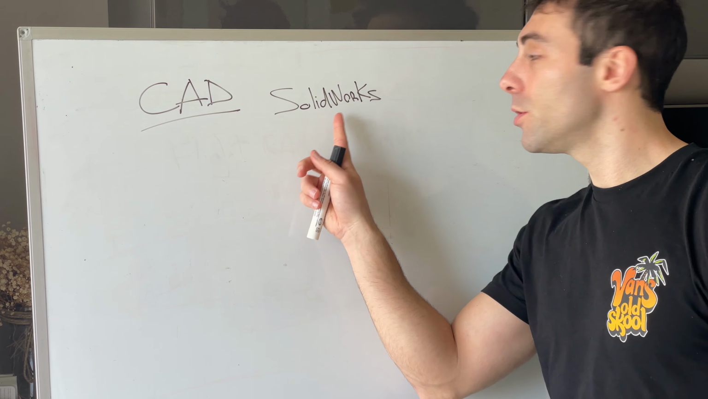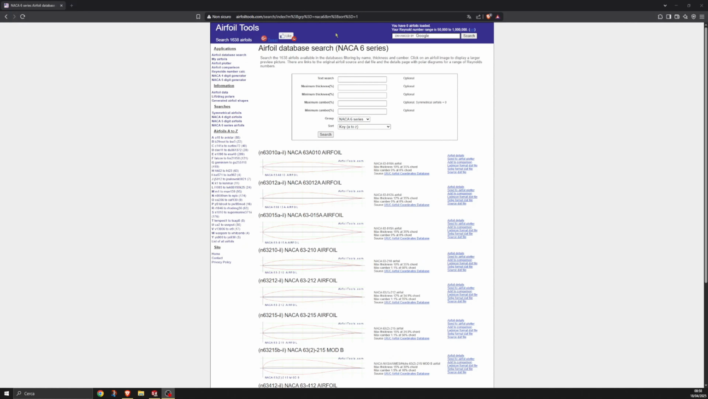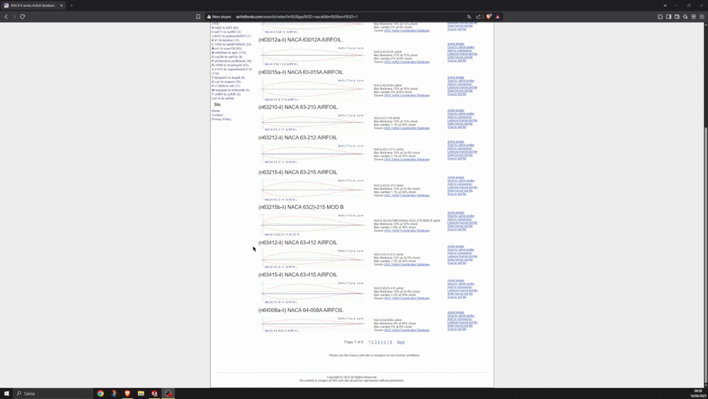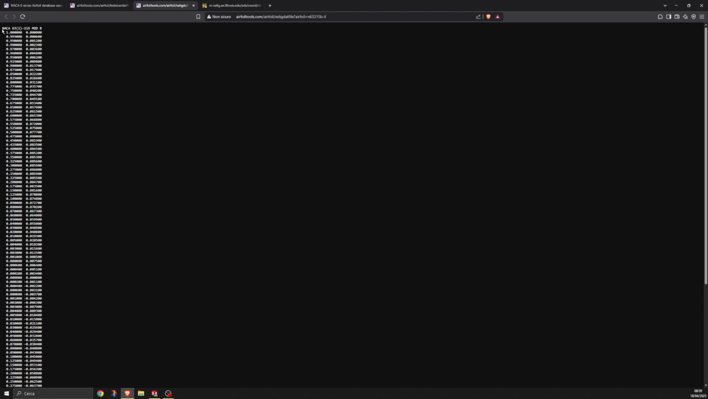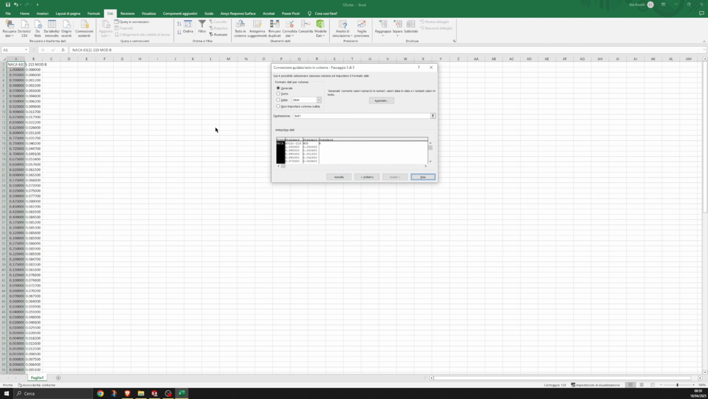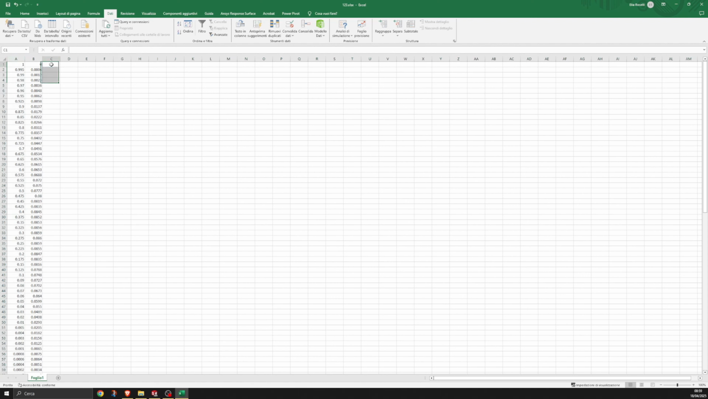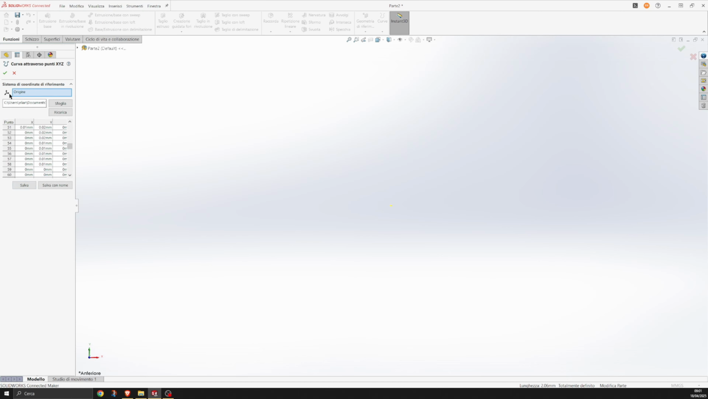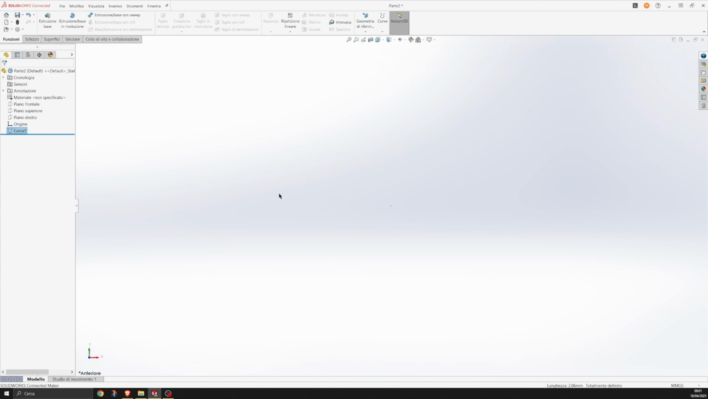Now let me show you how to use SolidWorks. First thing to do is go to this website called Airfoil Tools and pick your own 2D wing. For example, let's pick this supercritical airfoil. Click on this and you will have access to the coordinates. Copy those into an Excel spreadsheet and remember to add a third column with all zeros, which is going to be the Z coordinates. Save it and import those coordinates into SolidWorks.